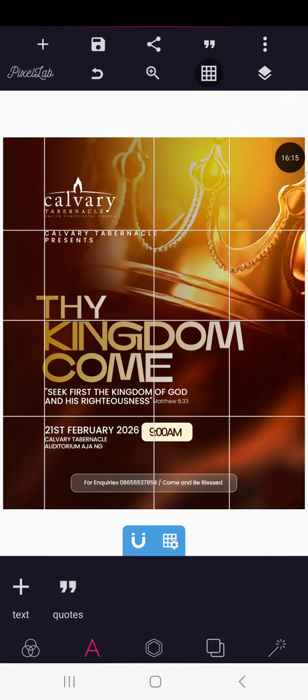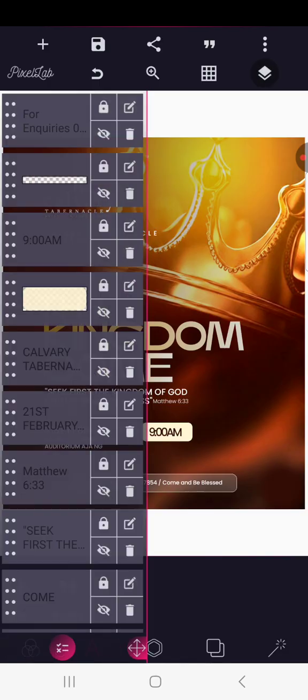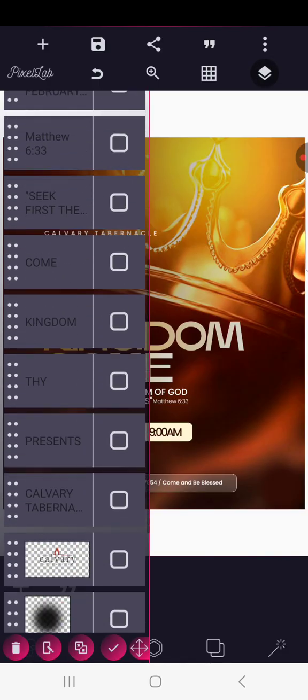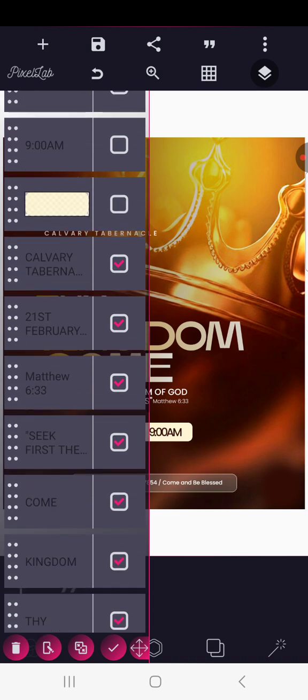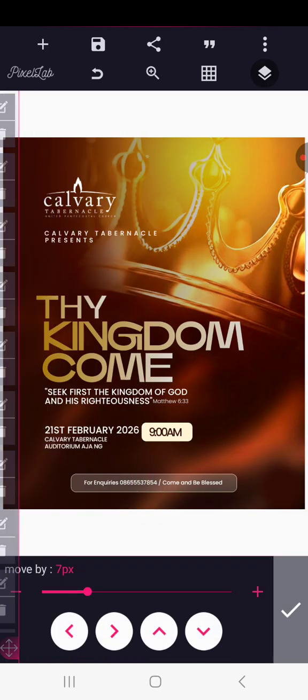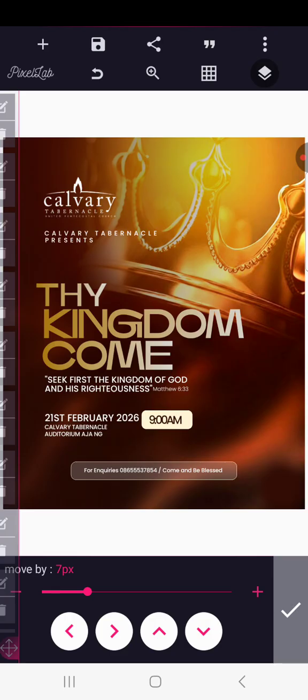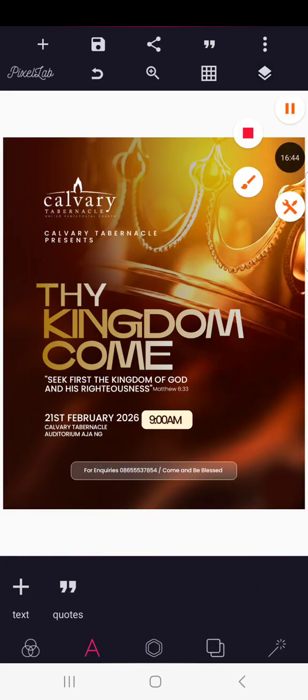Okay, so we check everything is well in place. We can remove this grid line here. All right, so yeah, I think the downward text from "Thy kingdom" is too downward, so let's try to do some adjustments. Let me just select all of them and try to shift it upwards a bit. Okay, good. Yeah, so that's fine.